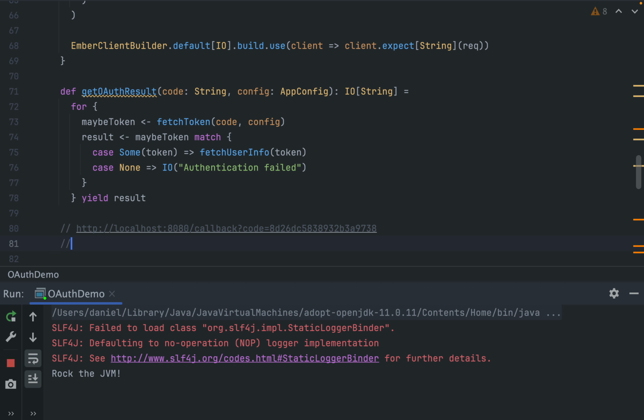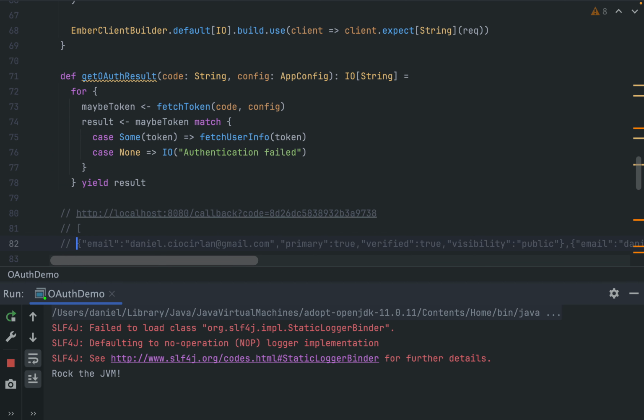Let me show you how this JSON looks. So it's quite a long one. We have an array of users that have emails, primary, verified, and visibility. And there are a bunch of emails associated to this GitHub account. So I'm going to simulate that by a case class with the same fields.